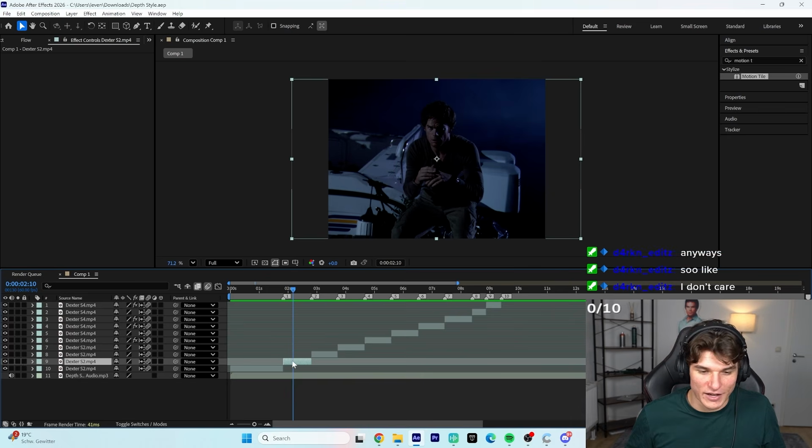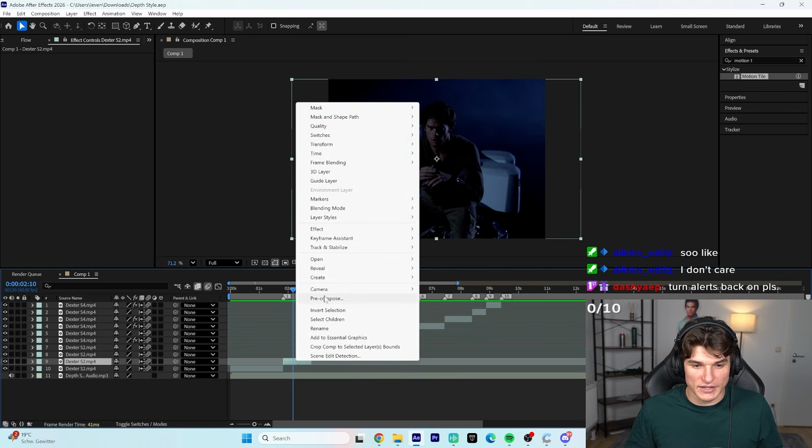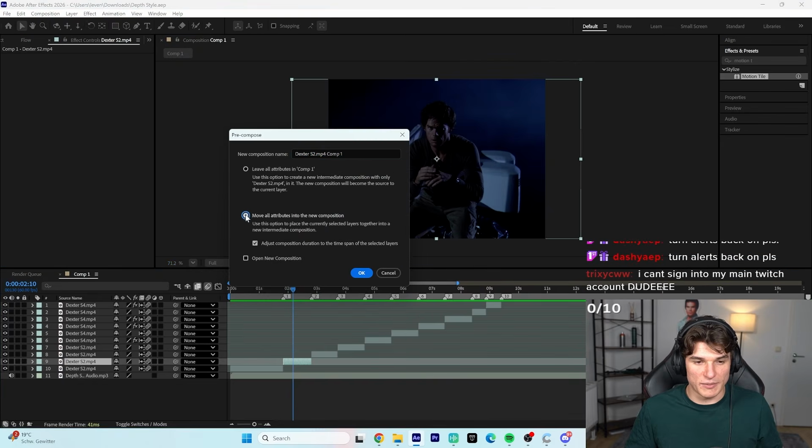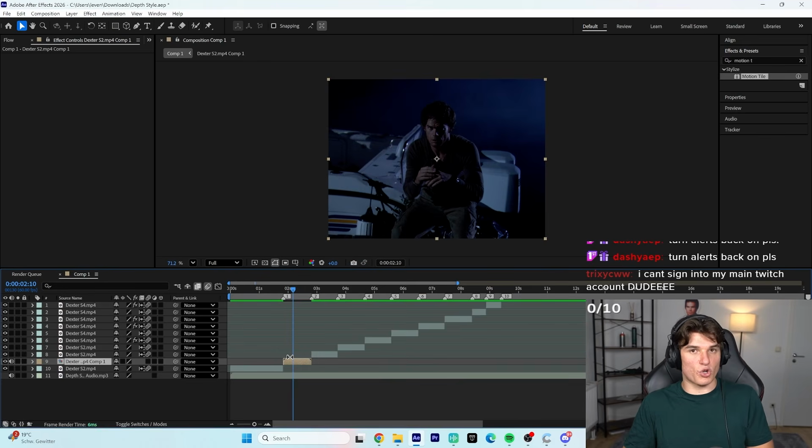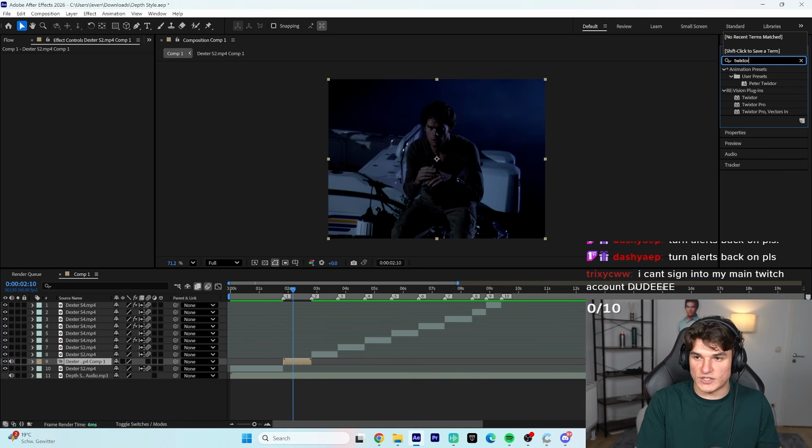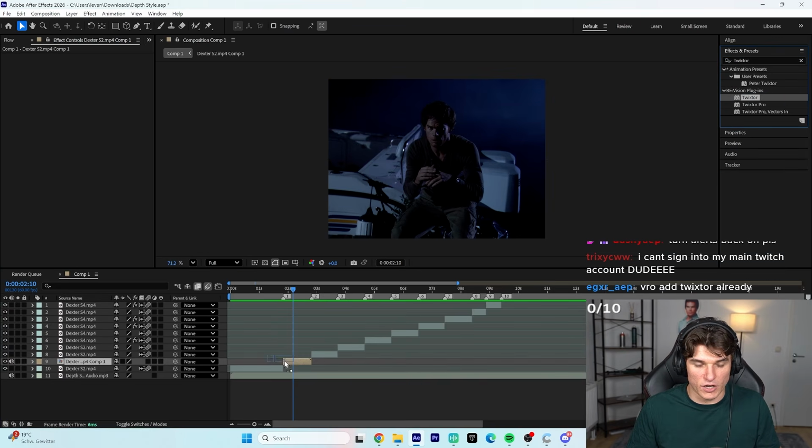Once that's done, we can finally get to adding our effects, which is going to be done by right-clicking onto our clip, then selecting pre-compose. We're going to enable this bottom option, click this check mark, and then press OK. Once that's done, we will get a pre-composed clip, and to this clip layer, we can now apply the effect called Twixtor. Make sure you choose the normal one and then drag it on top of the layer.